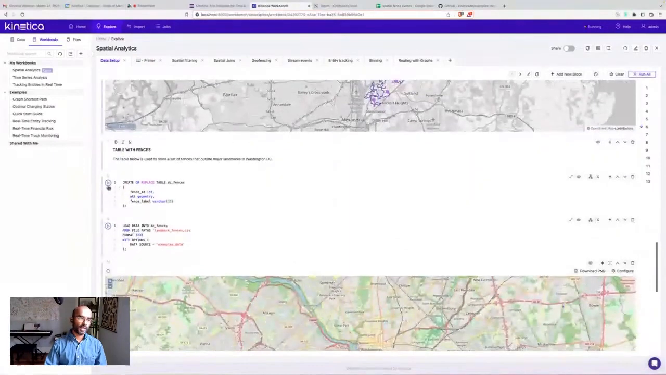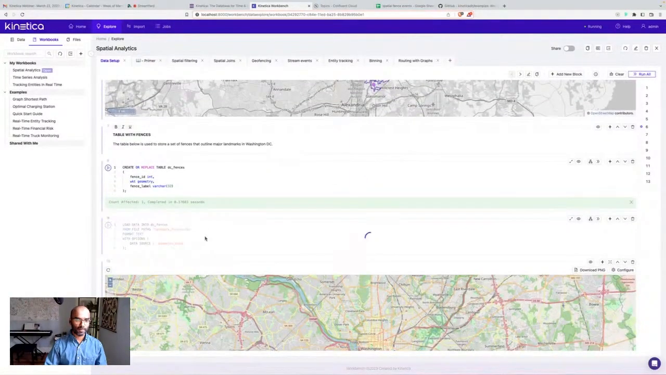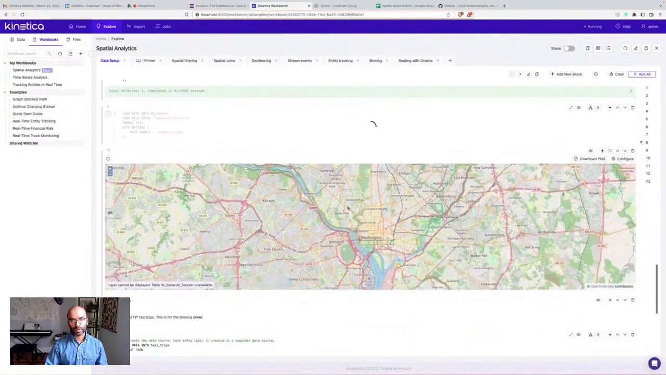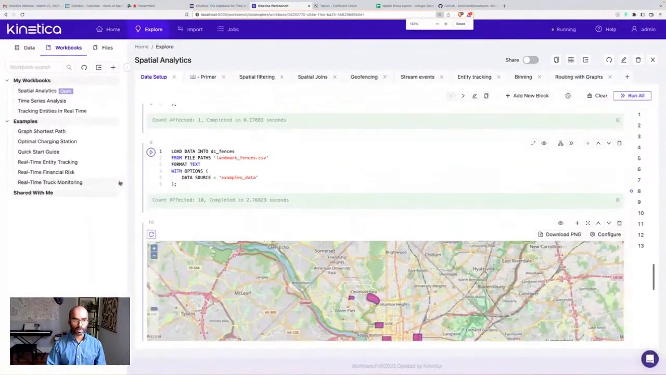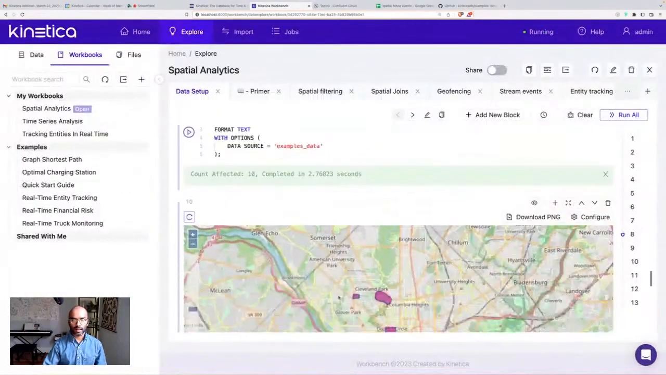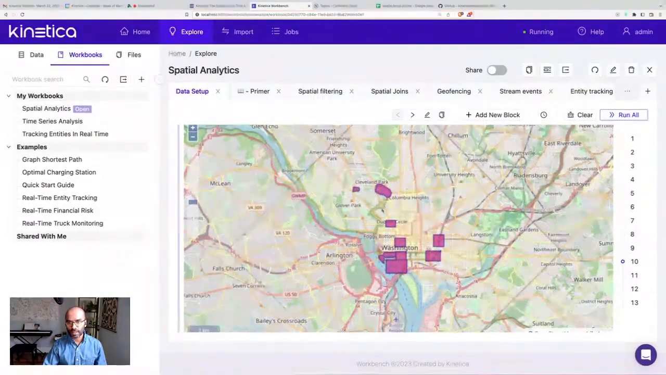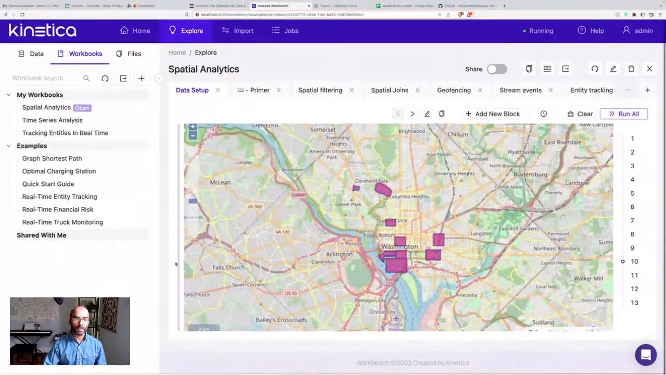The second one is this fences table that I've set up myself. Let me refresh this. Let me also zoom in a bit more so that everyone can see the code clearly. These fences outline certain landmarks in DC. These are all the different landmarks in DC that I've outlined with these polygons.